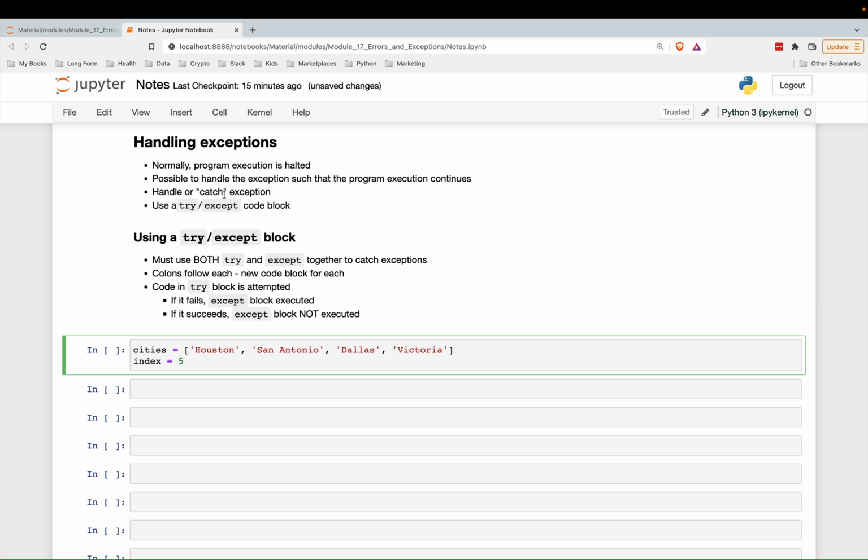Just like you can catch a fly ball when you're playing baseball with a glove, we're going to catch these exceptions and continue on with our program. And the way to do this is with a try except code block. So that's what we're going to learn here, is how to use this try except code block.